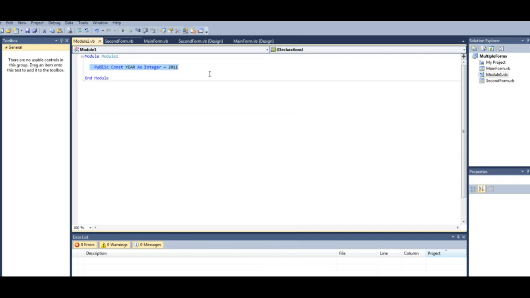You could put variables, you can put functions, you can put procedures. Now if you wanted to accumulate a sum over a couple of different forms, you could declare that sum here inside of the main module. And so as you add to it, it will be updated throughout your program.